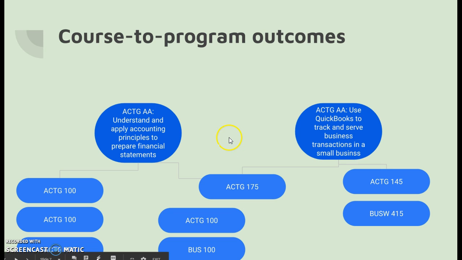So here, for instance, is accounting. The AA in accounting has 2 outcomes. Students can understand accounting and prepare financial statements, and students can use QuickBooks. And here are some courses whose outcomes support this first program outcome. Here are a couple of courses whose outcomes support the second one. Here's a course whose outcomes support both. This exercise is very helpful, and this is something we all worked on in spring of 2018. This is very helpful to just make sure that your course is coherent, your degree or certificate program.